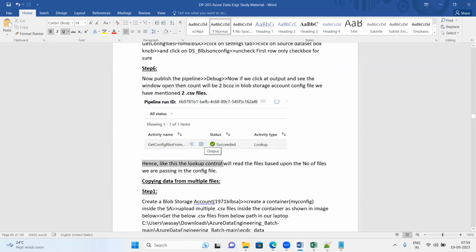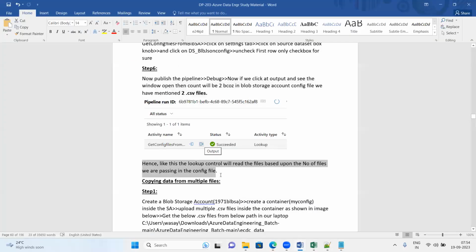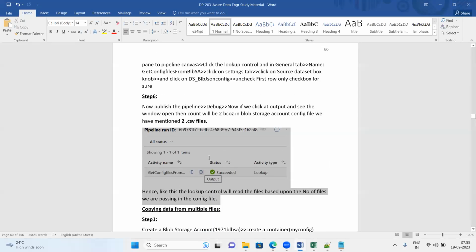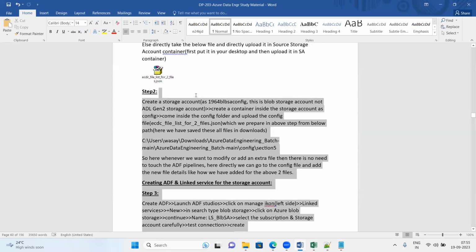Hence, like this, the lookup control will read the files based upon the number of files we are passing in the config file. So what is happening here in your real-time projects, if you get a requirement like this, where you are having multiple files, and you want to know the count, how many files this JSON file is carrying, then we are using this demo for that kind of requirement. That is what I'm trying to show here.